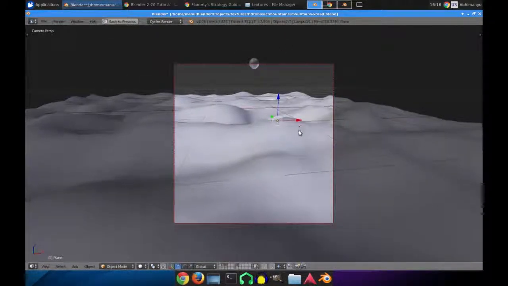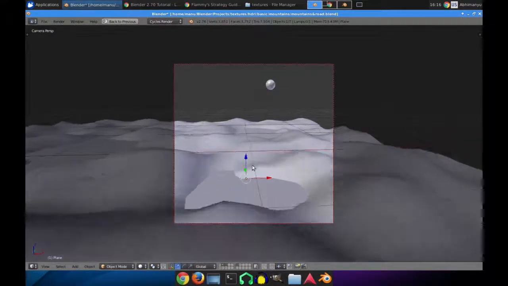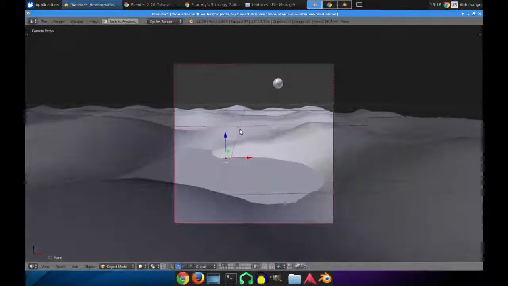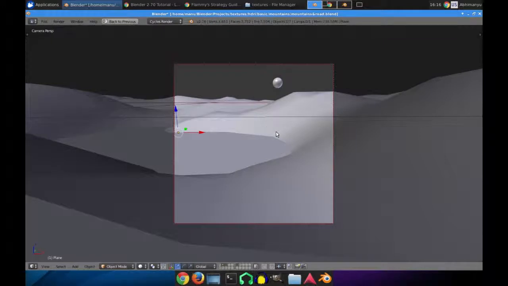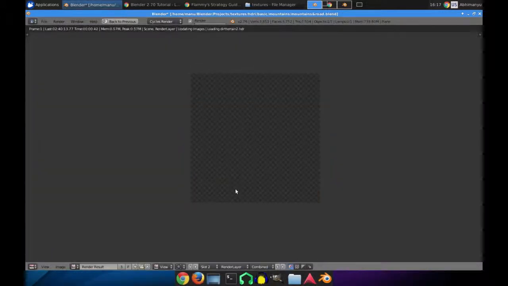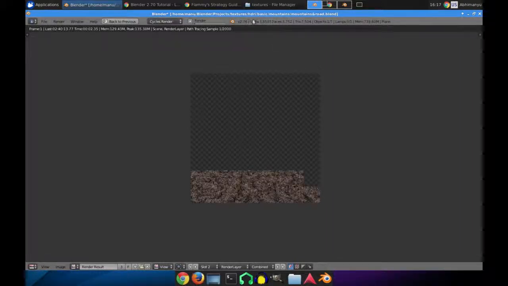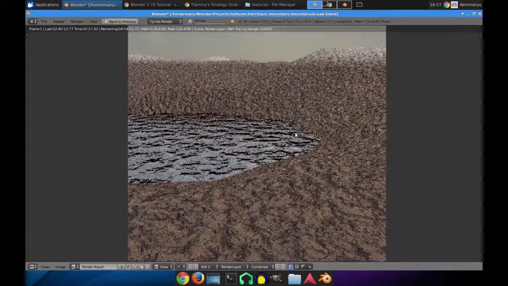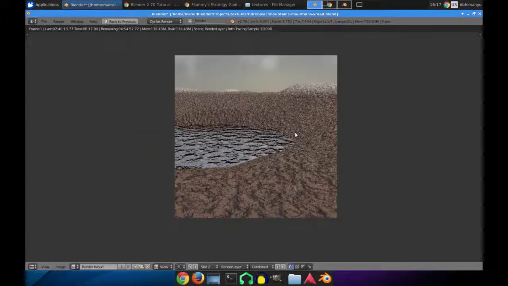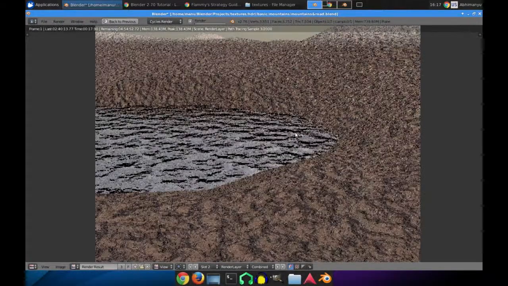So our sun is here, and I'm just going to render this part here so that we can see the dirt as well as the water. So I'll just hit F12, and you will notice that it will not be that high resolution because I have removed all the subdivision modifiers because the vertices count is very high. Now I'll let it render for a while.